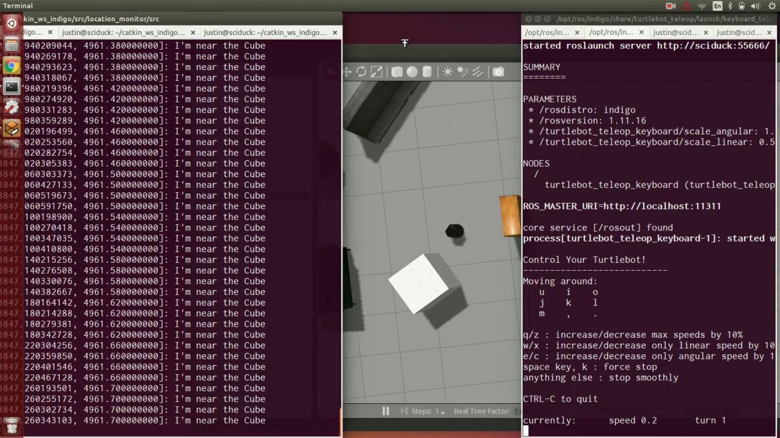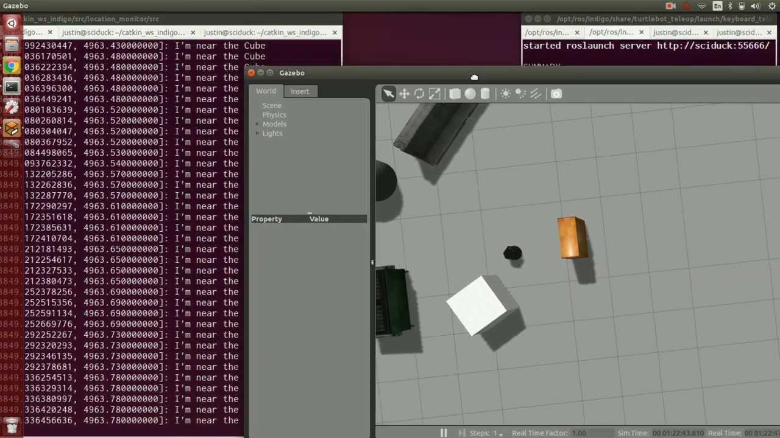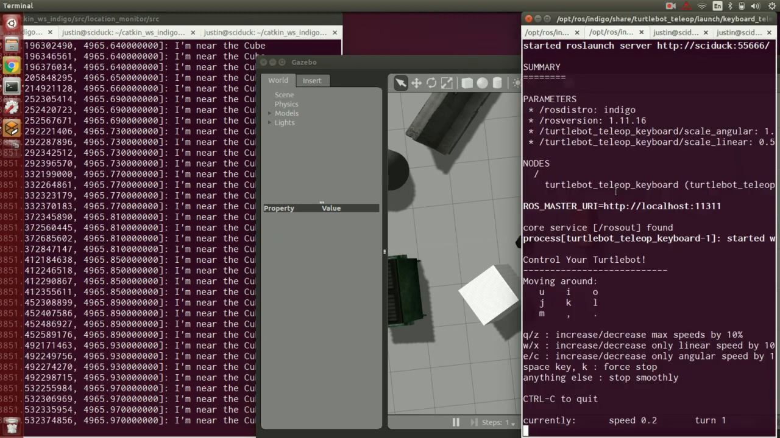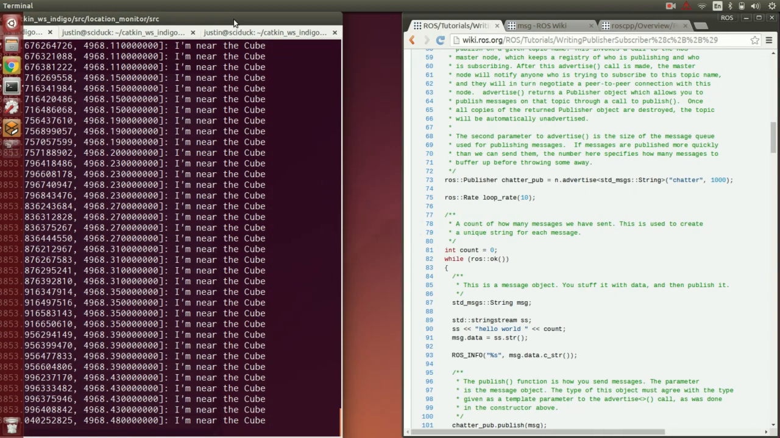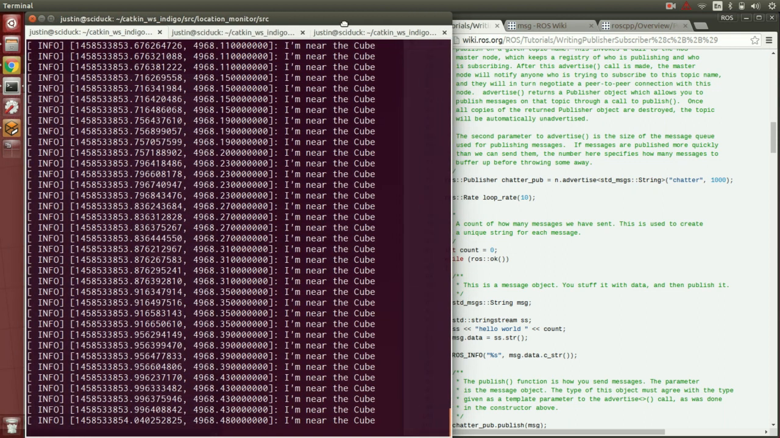It's a little hard to tell when it's printing, just because I'm cutting off the output a little bit. But let's try driving the robot away. Now it's not near anything, so it won't print anything. We can clean up the output a little bit more, like maybe you don't want it to print out so many times, but we won't worry about that for this tutorial.